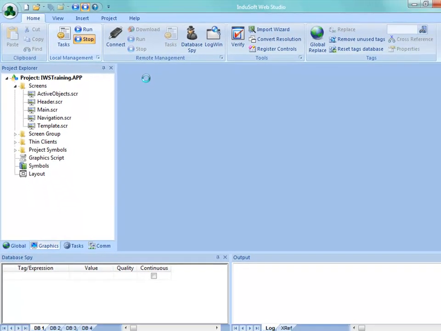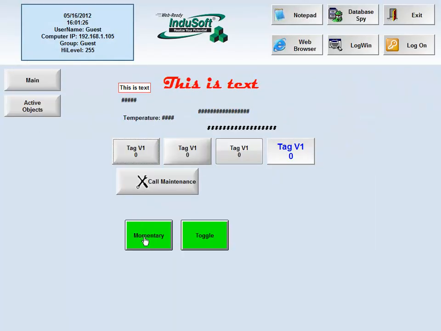So now when I run, the difference between the momentary, I press, and as long as I'm holding it, it's written at 1, and it doesn't write the 0 until I release. Now with the toggle, I can press and release, and now it keeps that 1. I press and release again, and it changes it back to 0. So that's how that works.